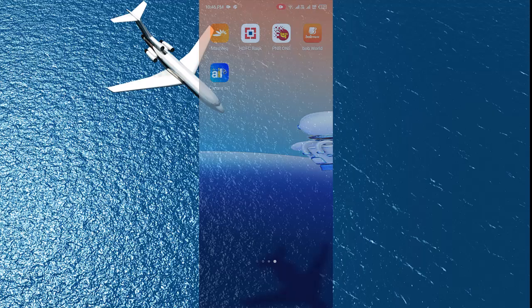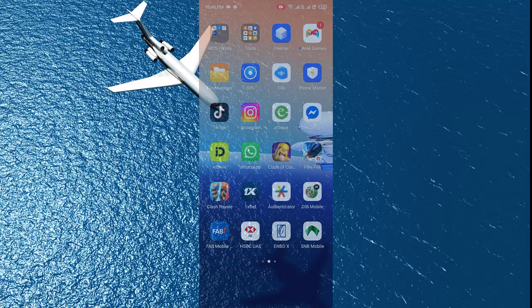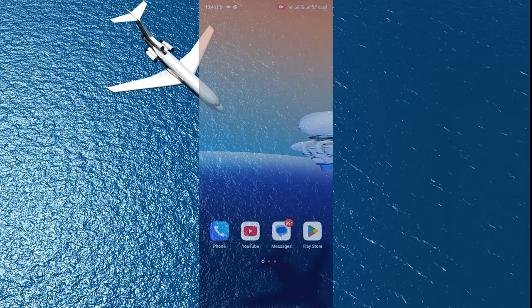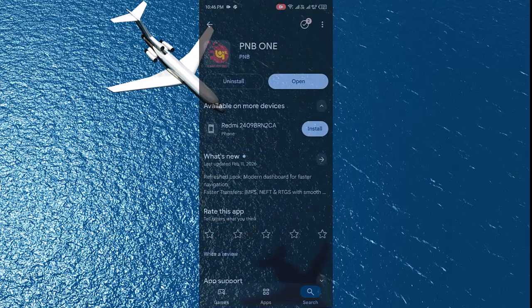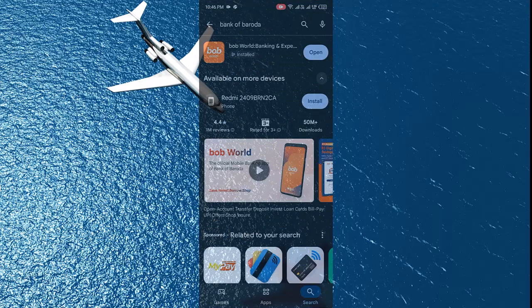Another step is to update the app. Make sure your app is updated to the latest version. Go to the Play Store or App Store, search for the app, and tap on the update option if it is available. Sometimes an old version may not work properly.